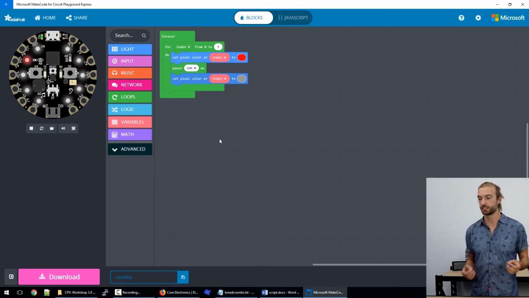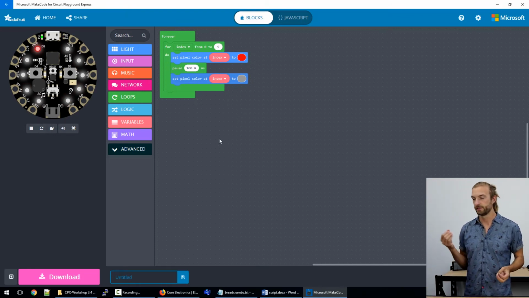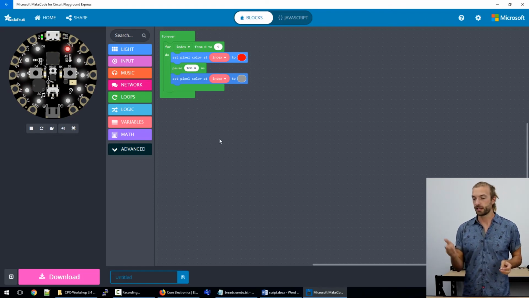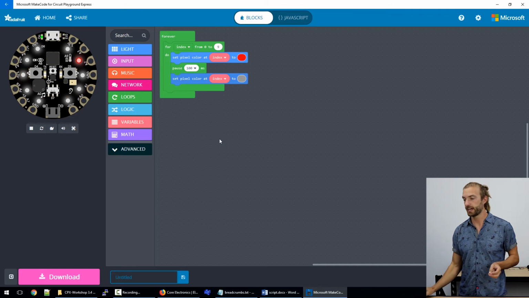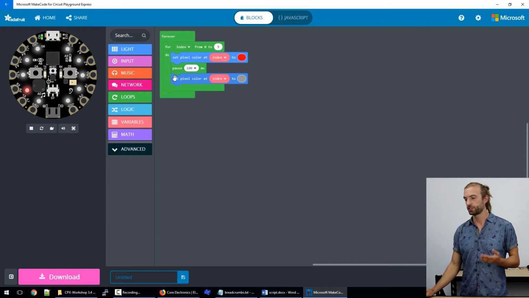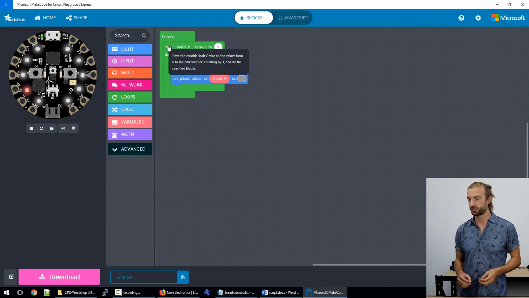This is really useful for accessing an array or, like I said, for making a really repetitive task. You could do this without a for loop, but you'd need to have the set pixel color on and off 10 different times and manually type in the number of the pixel each time. So this is a much easier way to achieve that sort of goal.